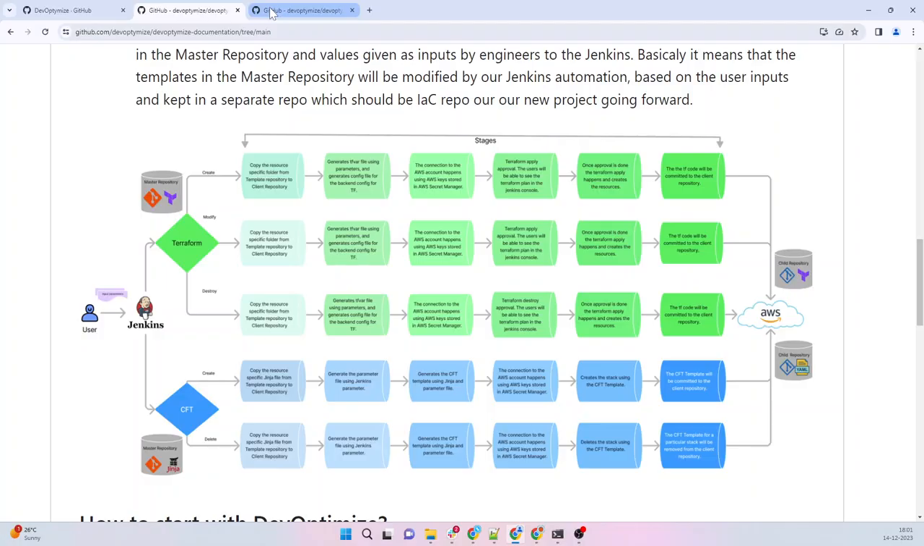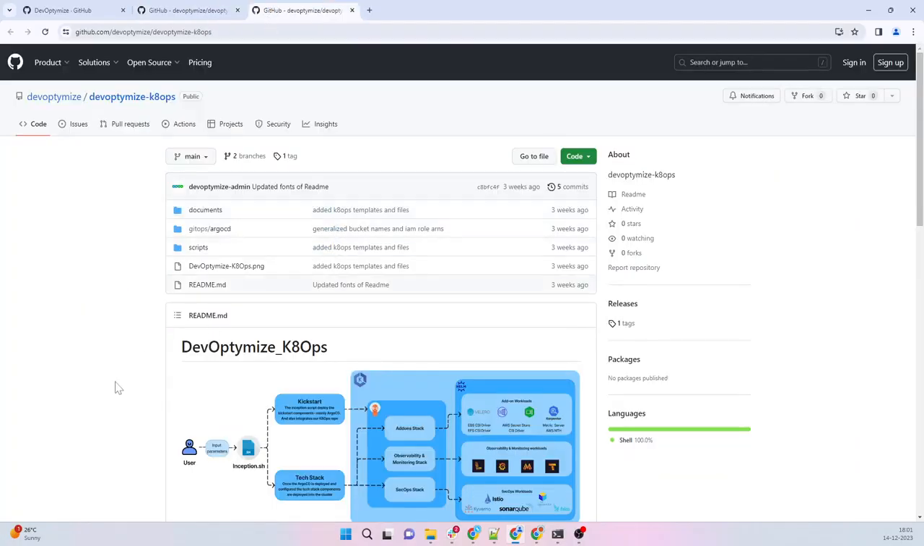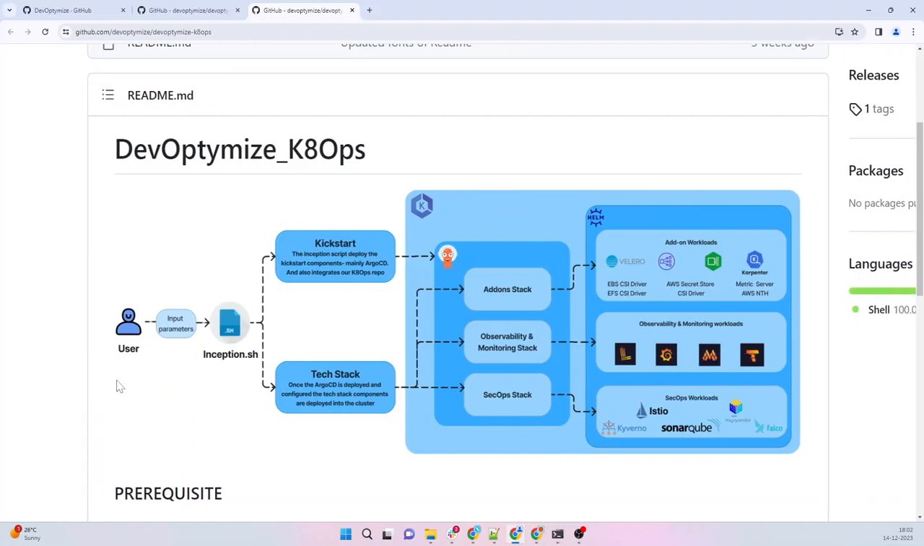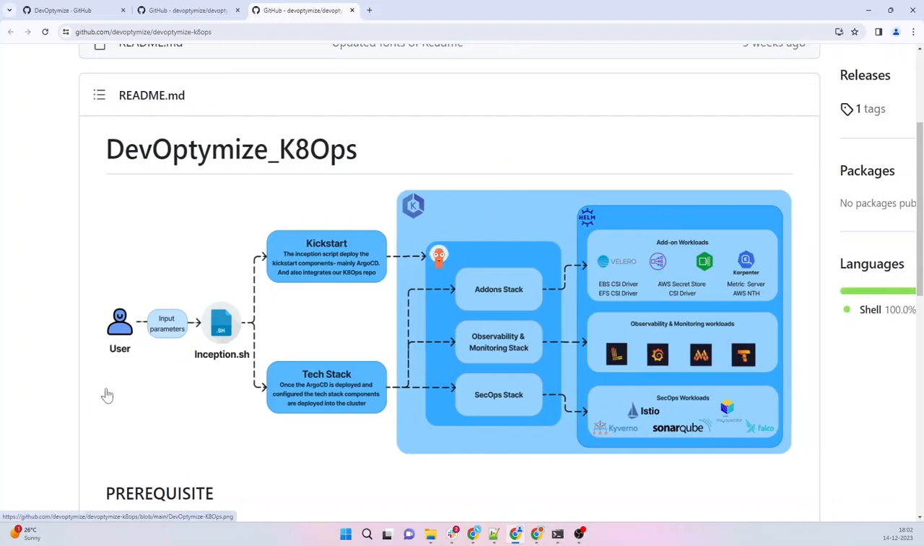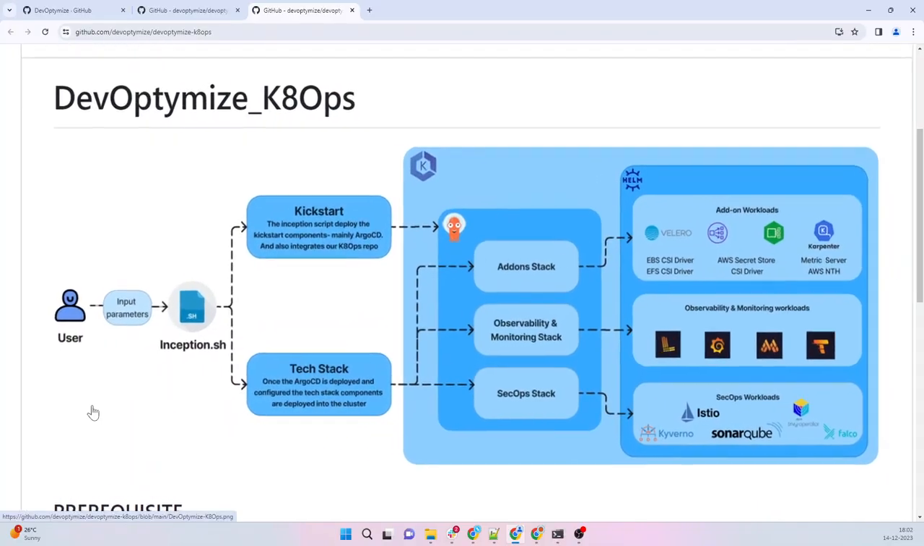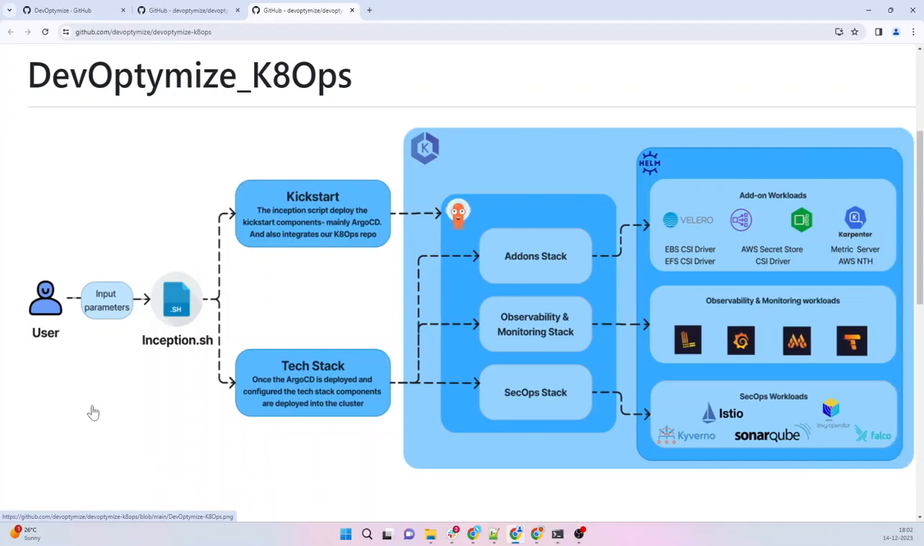Let's have a look into our KATOPS framework. So this is the DevOptimize KATOPS repository. In this repo, you can find the installation and configuration scripts, YAML files and manifest files, and Helm charts for bootstrapping our cluster. Let's look into what DevOptimize KATOPS is.